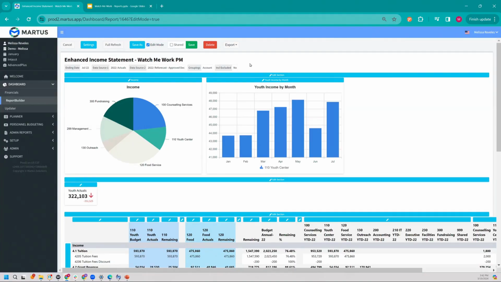So that's one of those things that you can fight with over and over and over again and not realize what's happening. And it's because you're hitting save. And in Martus, whenever you hit save, it's like you're refreshing the whole report and going back to the defaults, which are always going to be the last closed month.